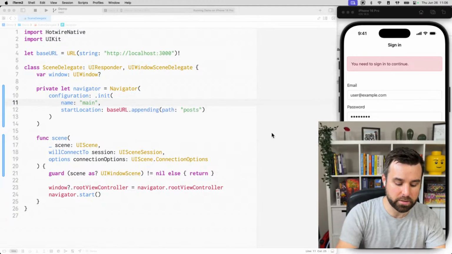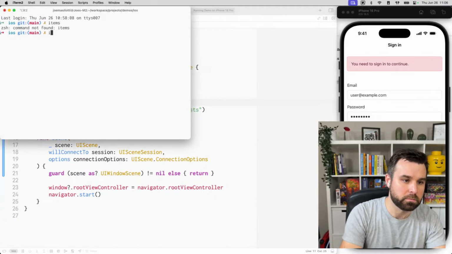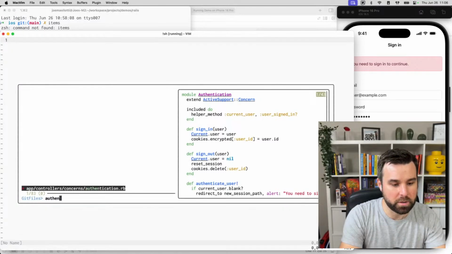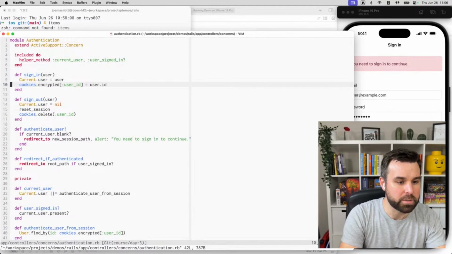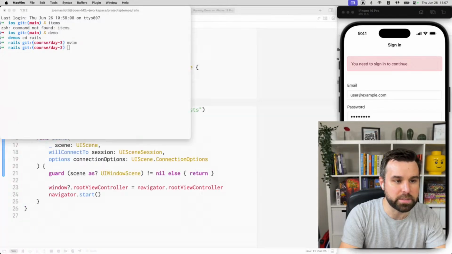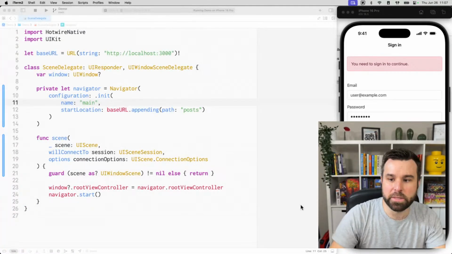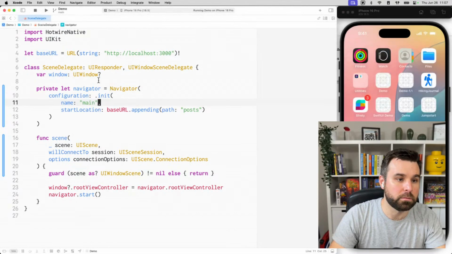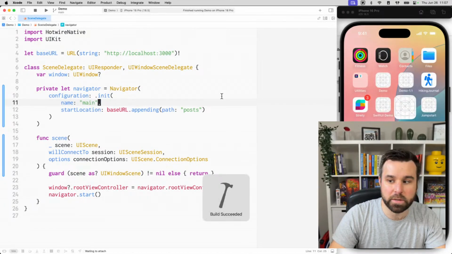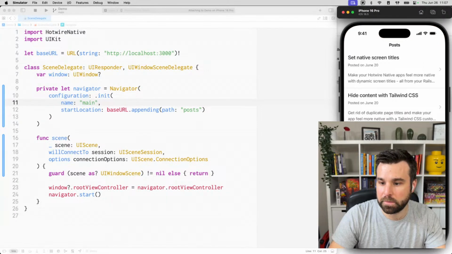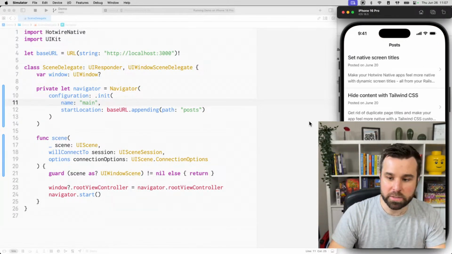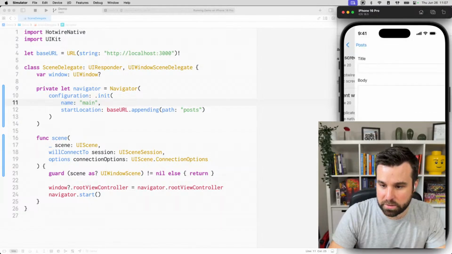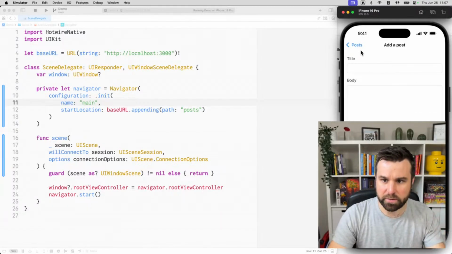So what we're going to do here is just really quick, open up our authentication and make sure that our cookies are permanent. That will make sure that we get a session ID and we stay signed in throughout app launches. Little bonus tip for everyone there. And boom, we're signed in. Okay, so now we're in a good spot. We can sign out, we can add a post. We have no path configuration, so no modals or anything.